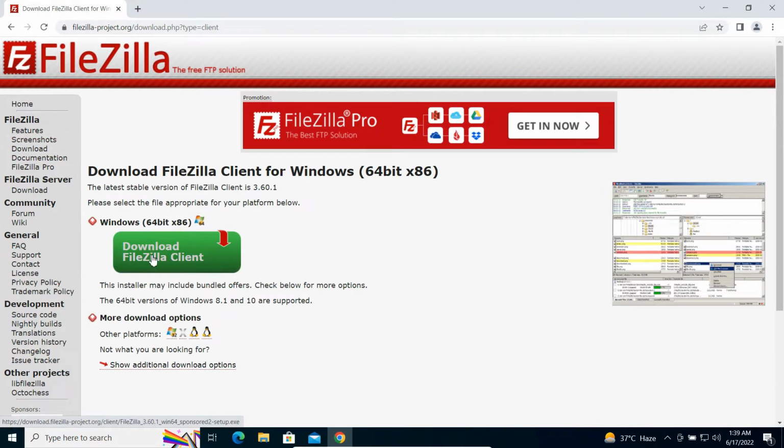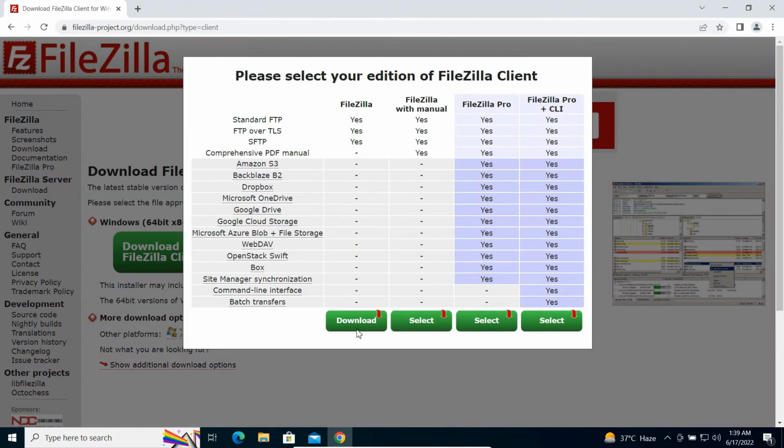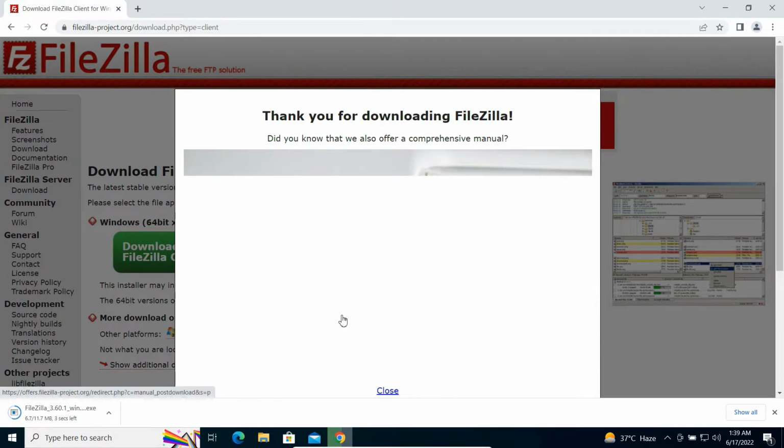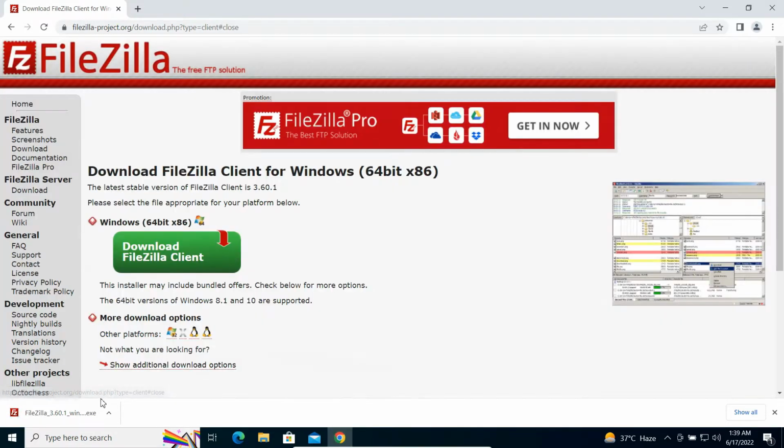Now click on the FileZilla client download. Click on the first option. This will download the FileZilla client. Now once it is downloaded, open the setup.